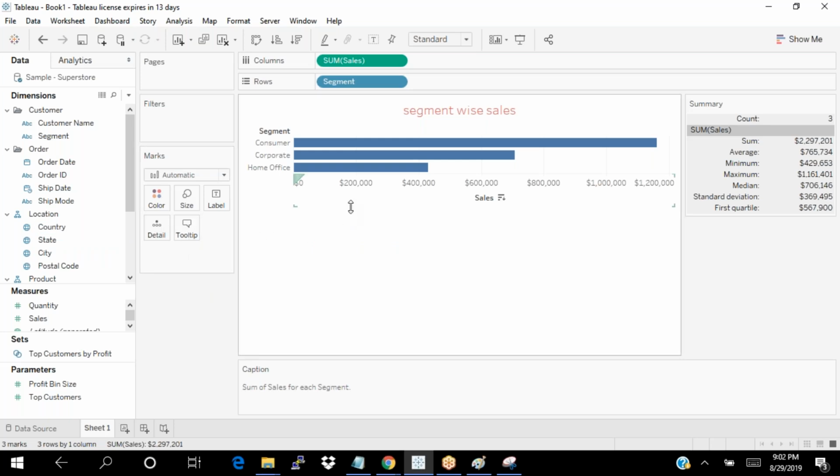Tooltip. So tooltip plays a vital role. Let's say if I move the cursor to a specific bar, you can see it shows home office, the value. So this is what a tooltip is. Let's say I want to show profit here as well. Just drag the profit and drop it here.